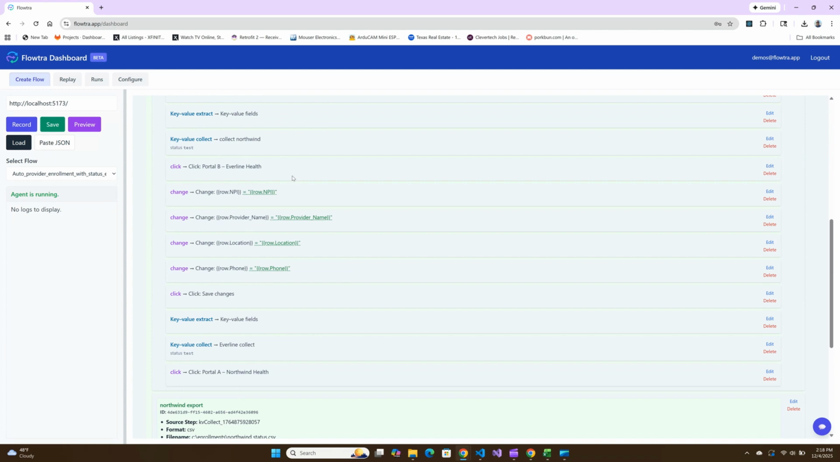The next step in the loop moves over to the second portal. In a real workflow, this could be a completely different payer site. In our demo, I'm using a second mock portal, so we can record safely. Inside this portal, Flowtra maps the fields from the CSV. Then it clicks Save Changes to write those updates to the second portal as well.